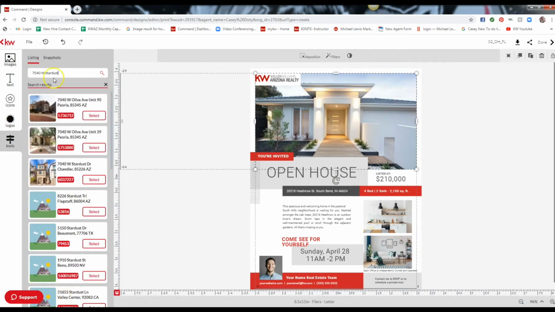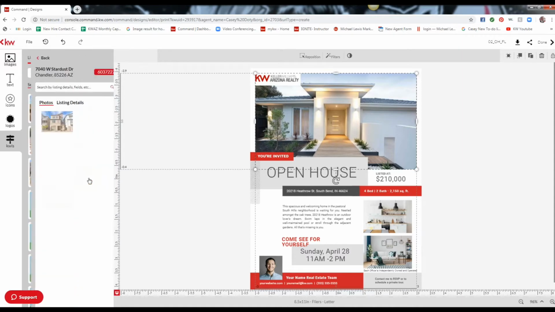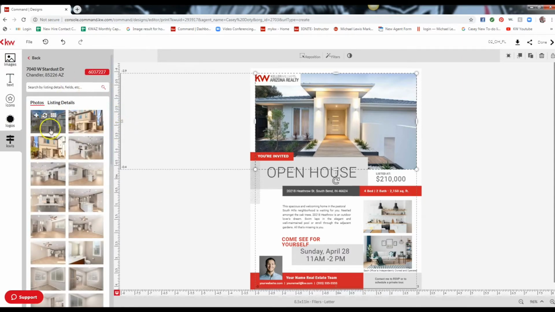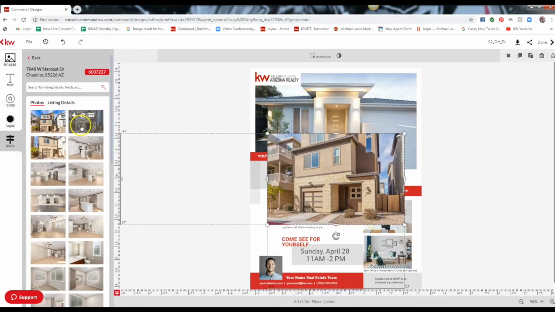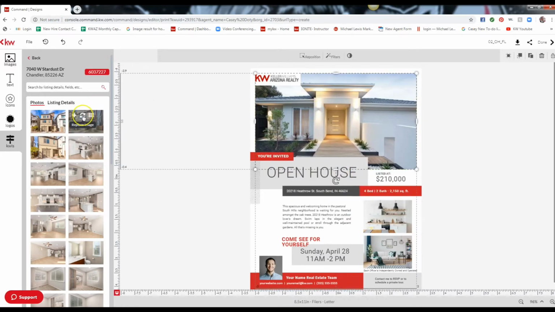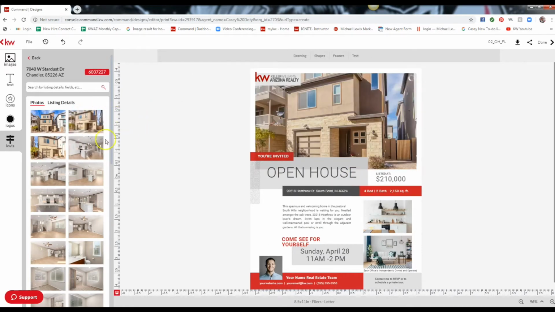All right, one of my agents was nice enough to let me use one of their properties for this. So I'm just going to type in 7040 West Stardust. I'm going to select that. And then we're going to do the same thing. We're going to click on whatever picture we want to use. Oh, and see, that's what happens when you click on it and don't use replace. So we are going to do replace, and you can see it replaces it, keeps the same size, makes it really easy to do this.